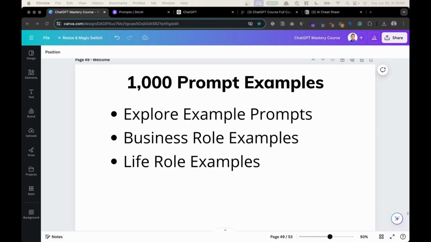Welcome to this lesson where we'll explore over 1,000 prompt examples so you can get a lot of inspiration about what are some different types of prompts out there. And then we'll find some examples, we'll save them to our AI cheat sheet for reference, and then we'll go into some specific ones for business and for life for examples.